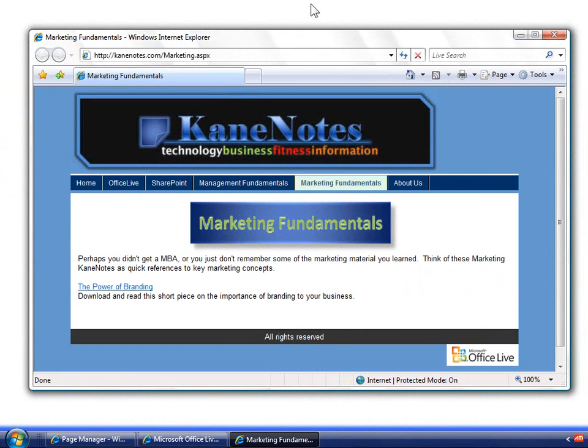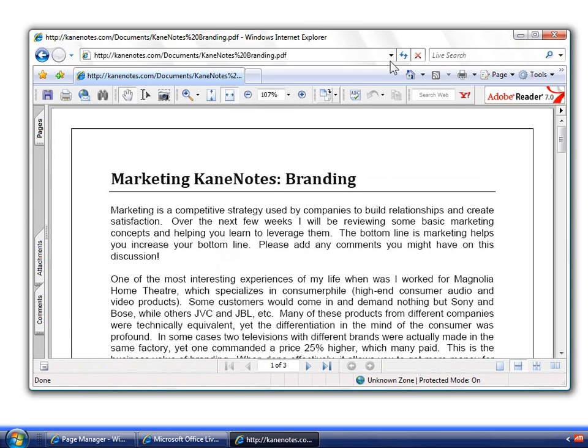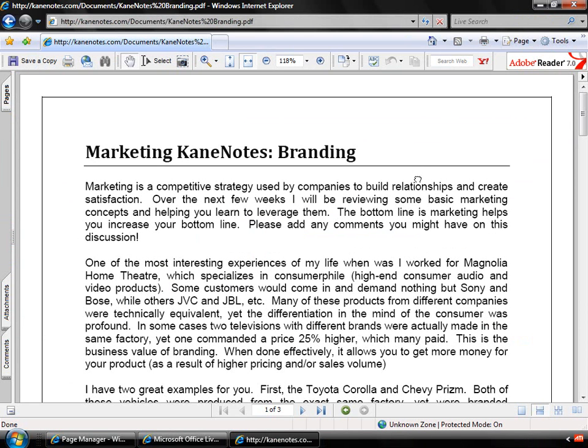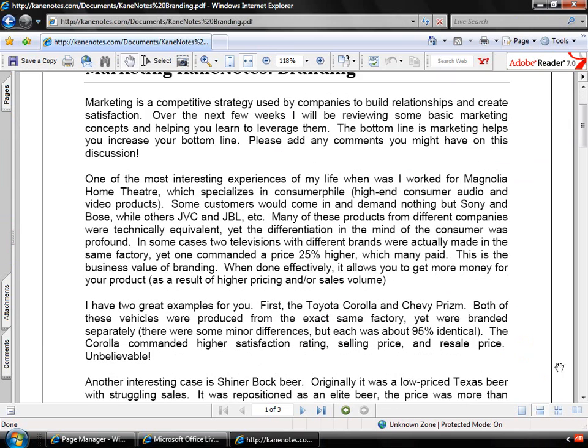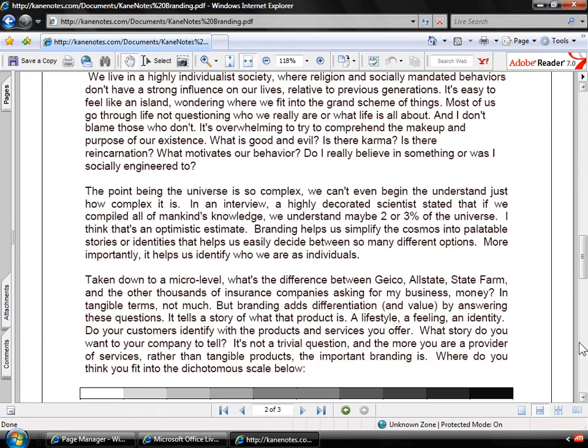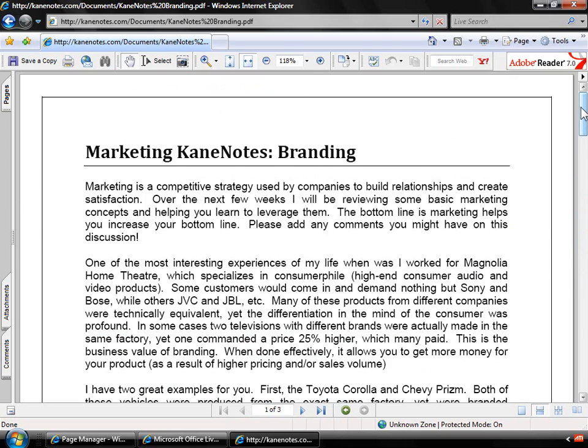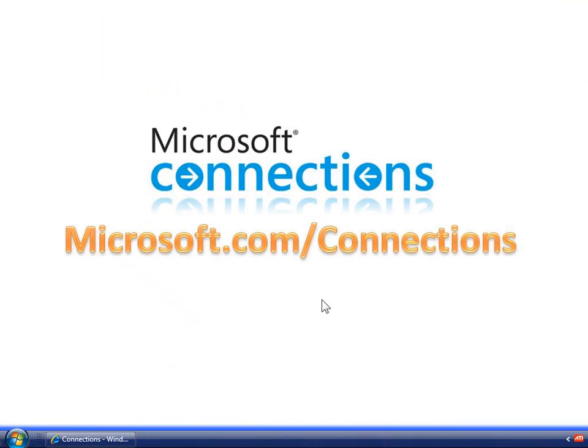Let's take a look at what happens when someone clicks on that link. You can see the document is being downloaded, and in just a second, Adobe Acrobat will open. And now you can see they can view the document directly from this page. We've just gone in and shown just how easy it is to make modifications to an Office Live site. Once again, everything we did today can be done with Office Live Basic, which is completely free.